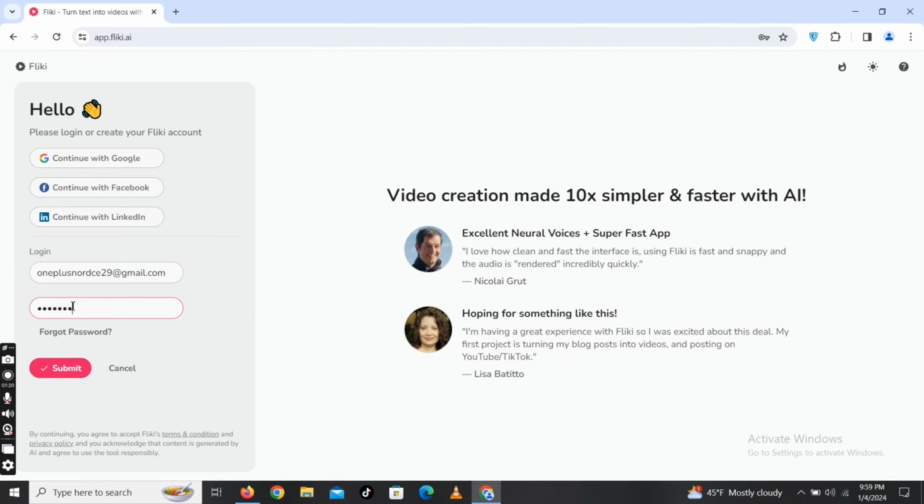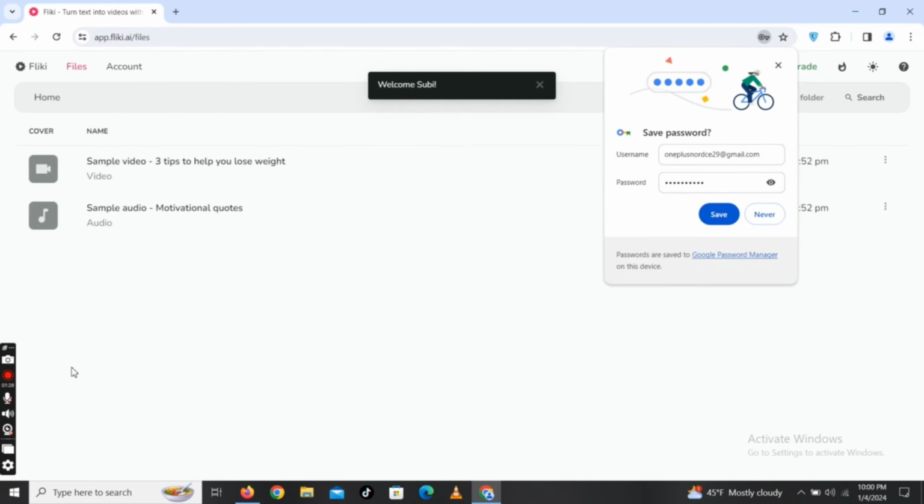In case you don't remember your password, click on the forgot password option. This is how you can log into your Fliki AI's account quickly and easily just in a few steps.